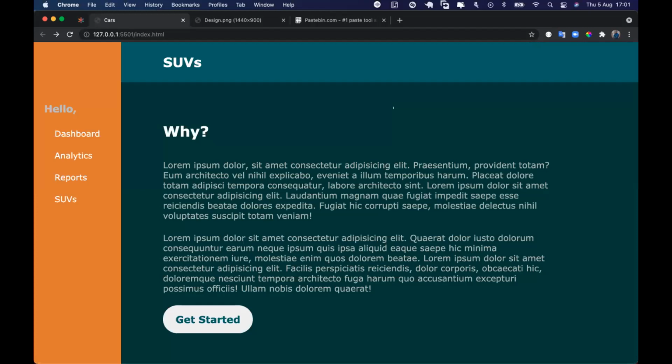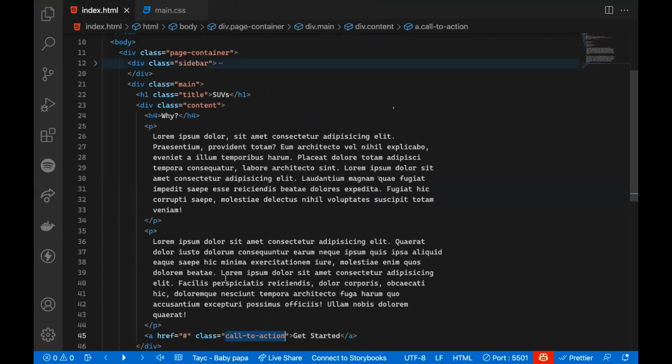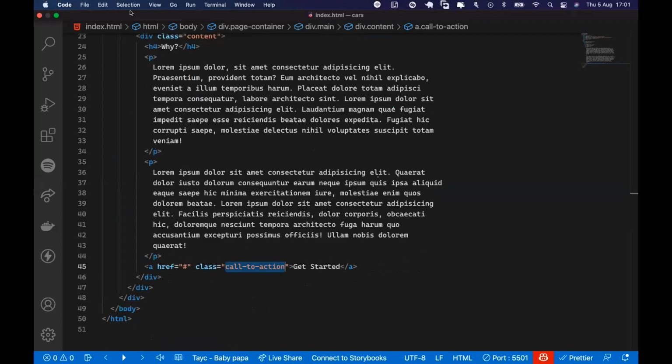Yeah, I was asking, could you assist me with the get started button? The tag, yes. The tag is just an A tag, like so. Just give me a sec.